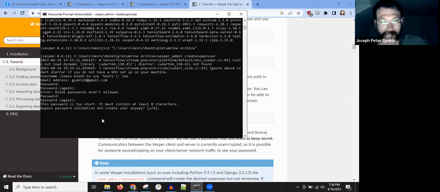Oh, wow. 8 characters. Oh, yes, you can bypass it. I knew you could bypass it. Bypass password validation and create user anyway? Yes. All I had to do was fail and I got around passwords. Cool. So it created my super user even without a password.